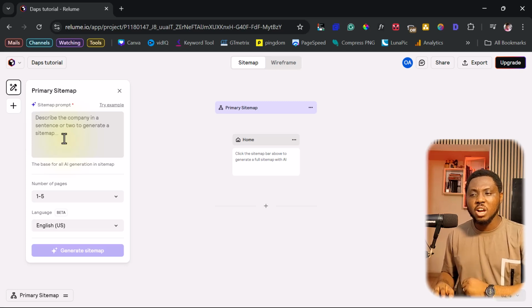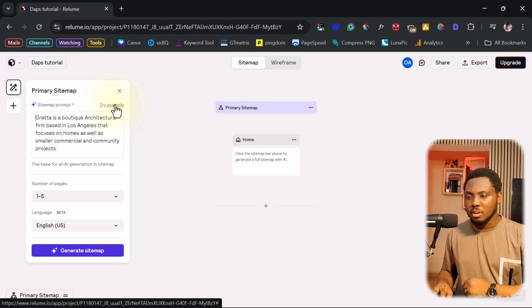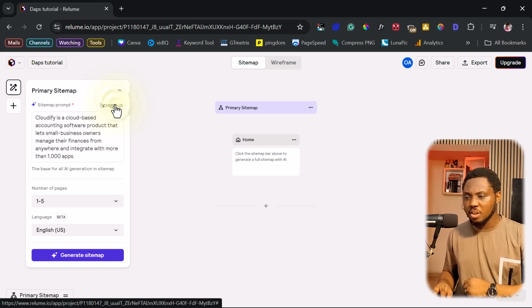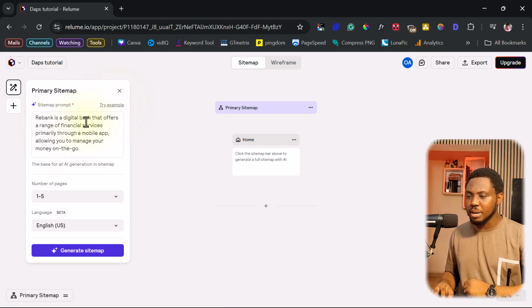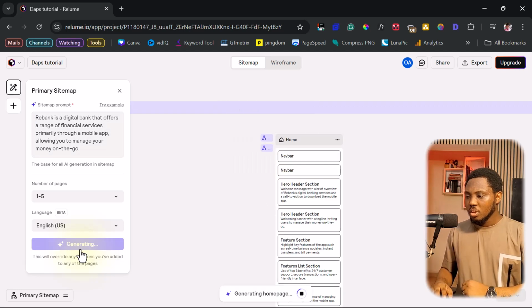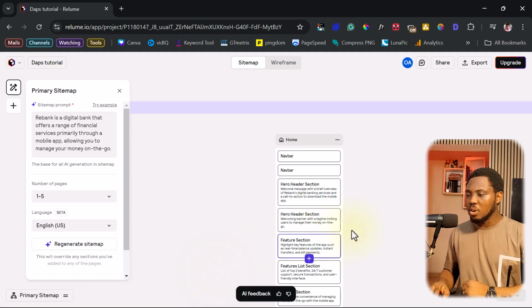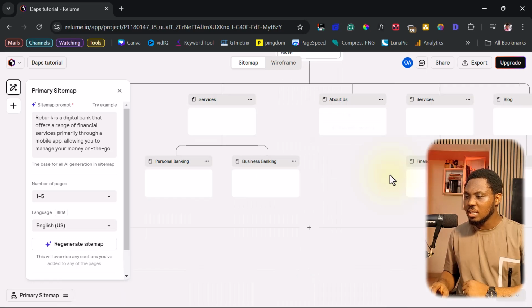And as a matter of fact, if you don't have a prompt, I can just try an example here. Maybe I don't like this. I can try another one. I can try another one. And I think this is good. Let's just experiment with this. Rebank is a digital bank that offers a range of financial services, whatever. And everything we want to do here is just click generate sitemap. So as you can see, this is generating a home page, and just like that, we have a home page here for us to use. And I think this is beautiful.